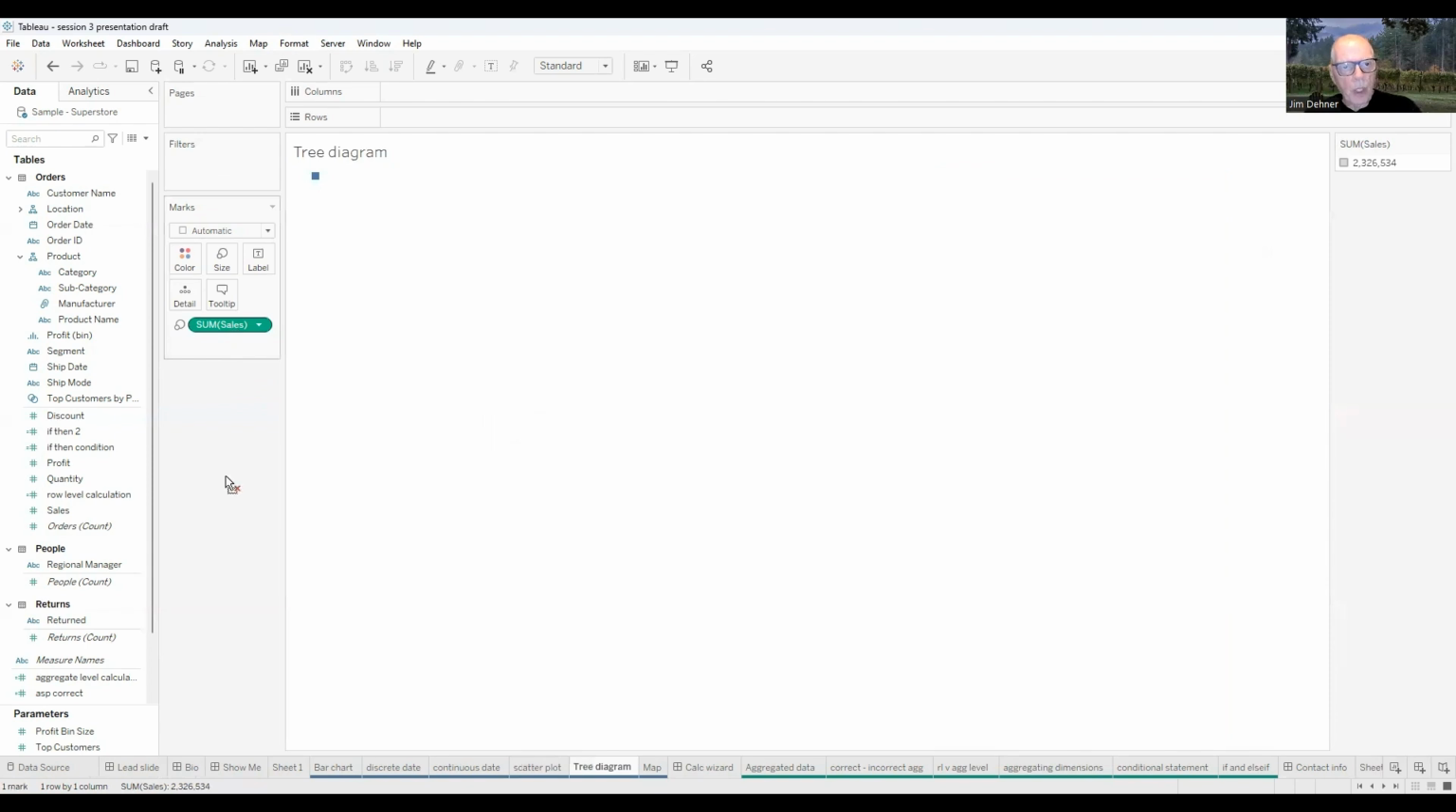Okay. We're going to start just by taking the sum of sales and dropping it on the chart. And you see we've got 1 point there. You'll see that the chart type is a square. This is where you change the chart type. We can use squares, circles, shapes, a variety of different chart types. But for this one, we're going to look at squares.